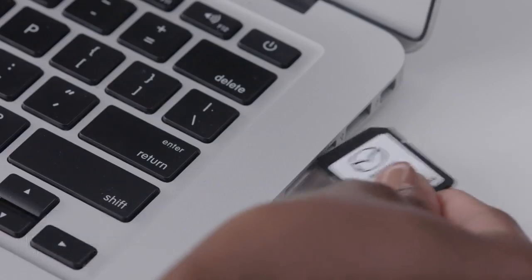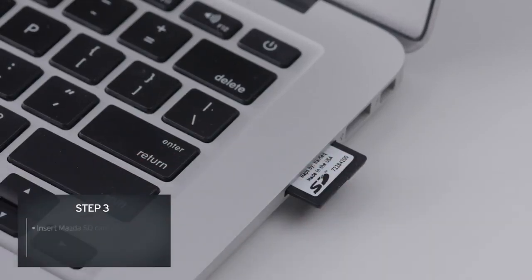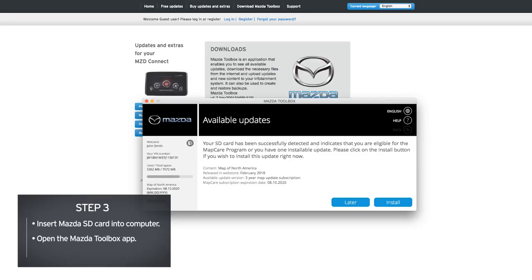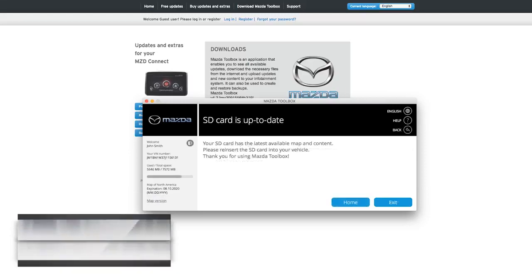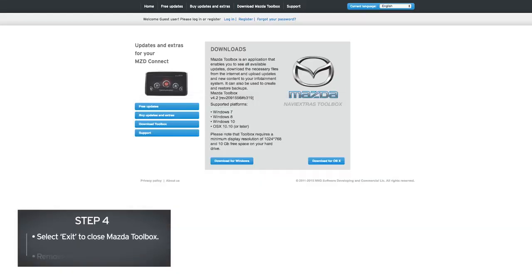Once you've installed the Mazda Toolbox, insert your SD card into your computer and open the Mazda Toolbox program. You'll be prompted to download the latest content. Select this to begin the update. Once completed, select Exit Toolbox and remove your SD card.